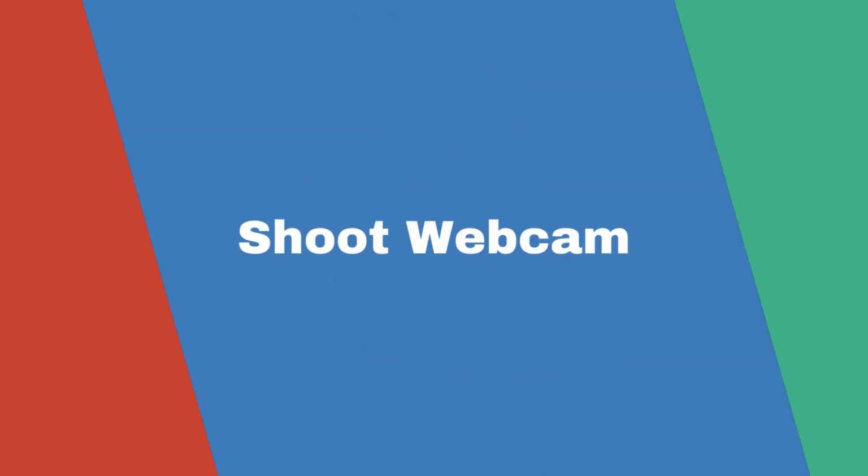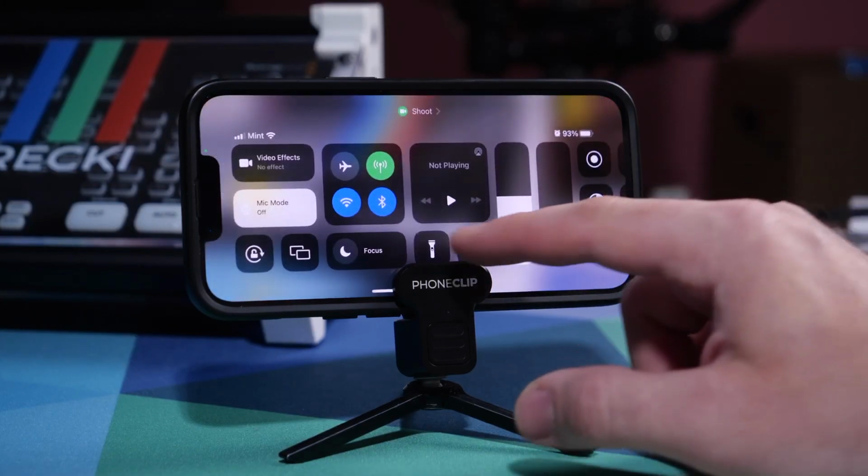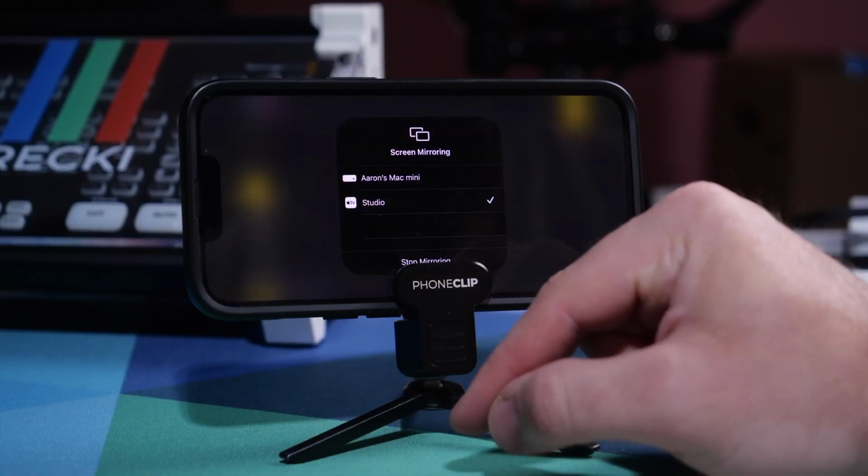Another great iPhone app is called Shoot Webcam. This is a great way to turn your phone into a webcam feed that you can use in a video switcher. This gives you clean HDMI out of the camera. The built-in camera app doesn't give you clean HDMI out, but Shoot will give you a clean video feed out of either HDMI, AirPlay, or NDI.